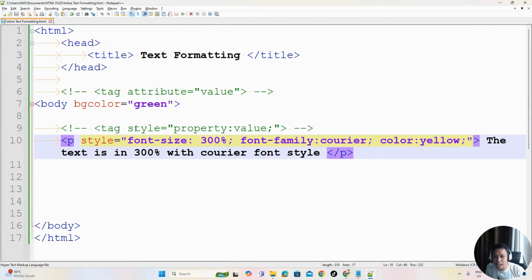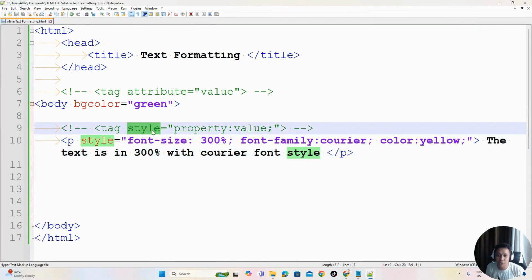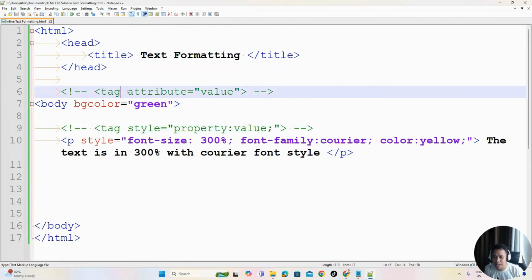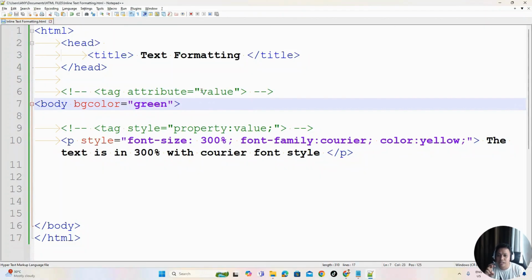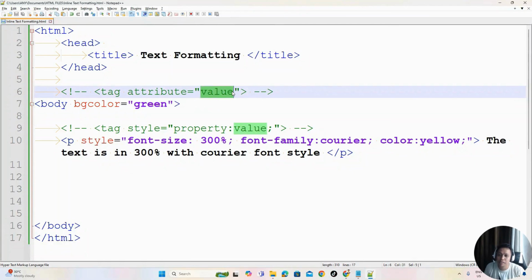So always remember, the style attribute will always have this structure. When we are formatting our tags using attributes, it will always have this format: tag, space, what attribute will you use, equals, quote symbol, value, and then the ending quote.